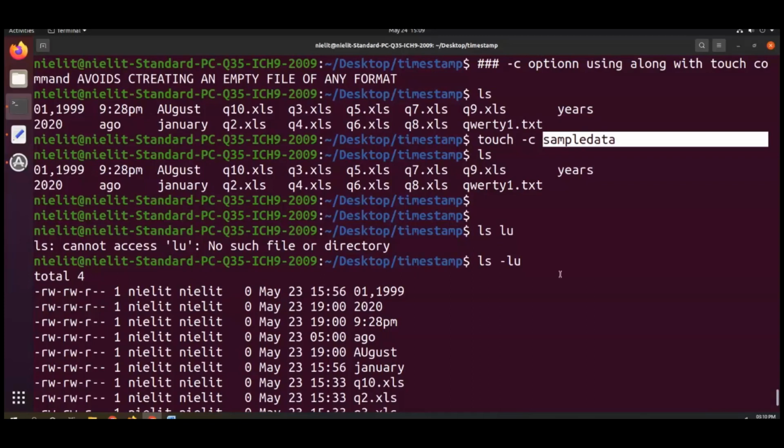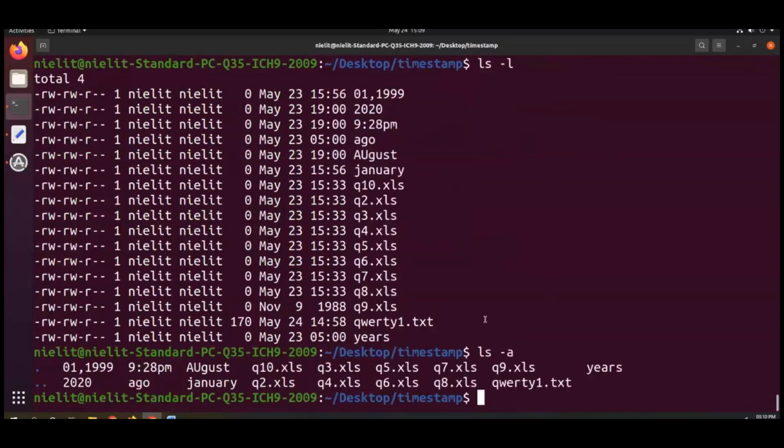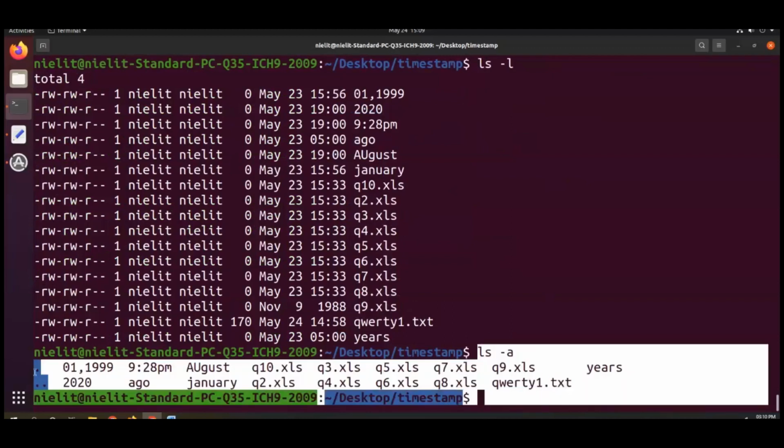See the answer here. I have given ls minus la, and there are only two hidden files: one is your current folder, one is the parent folder. Dot indicates your current folder, and dot dot indicates your parent folder. So that sample data file is not created at all here. Now it is clear, no? It does not mean it is created and hidden. Okay.